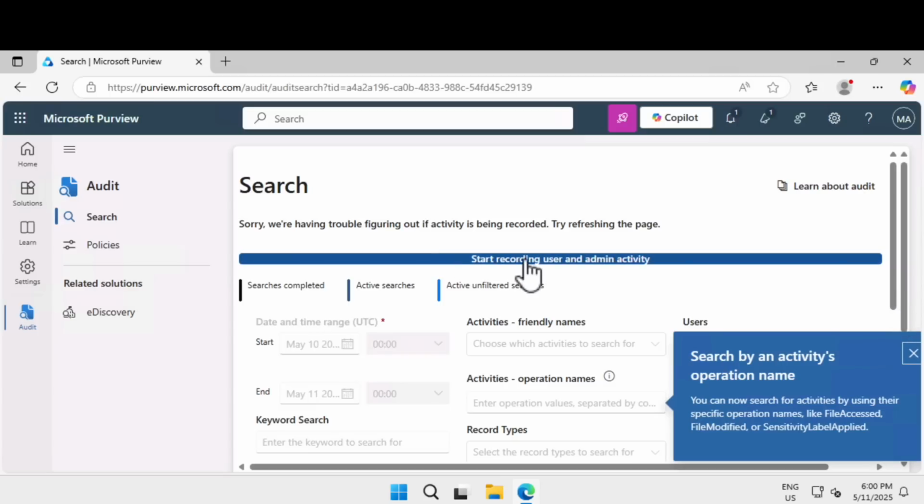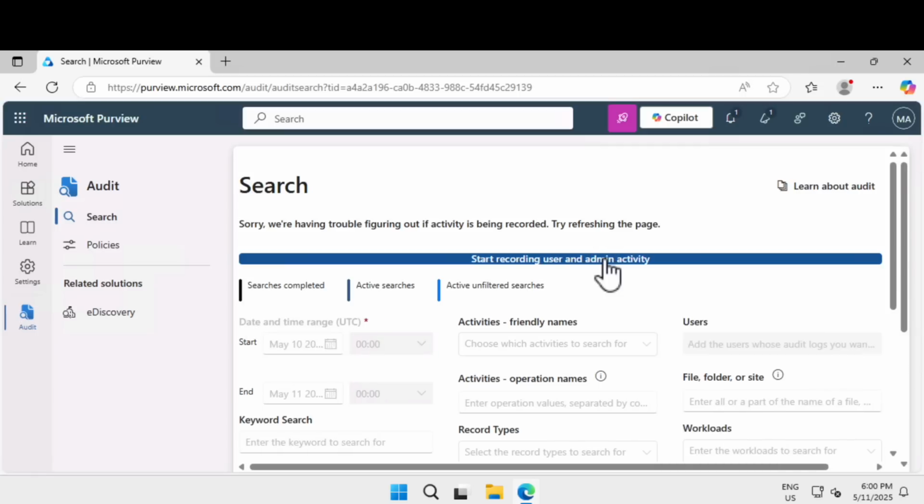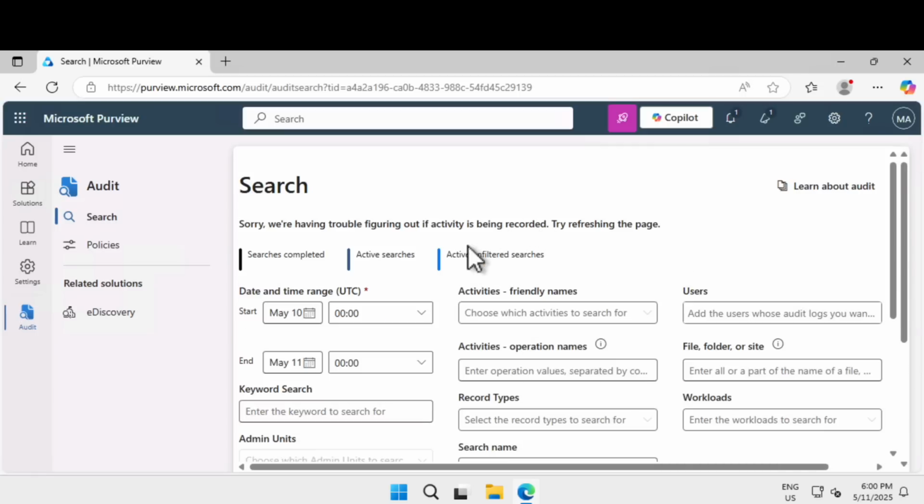If you see this message like start recording user and admin activities, that means that your tenant is not turned on to receive or be used for auditing purposes. So click on that, and that will enable your tenant to be used for any sort of auditing and compliance purpose. So that's how you can enable auditing in Microsoft Purview.